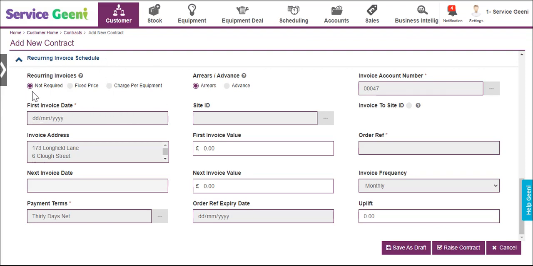Not required means that you will produce no invoices for the contract. This could be used for your own branch contract, or if you intend to invoice for each job after it has been completed. Fixed price allows you to set a fixed value for the whole contract and all the equipment on it. This is a fixed price per invoice, which means the invoice value is always consistent, even if you add or remove equipment from the contract.